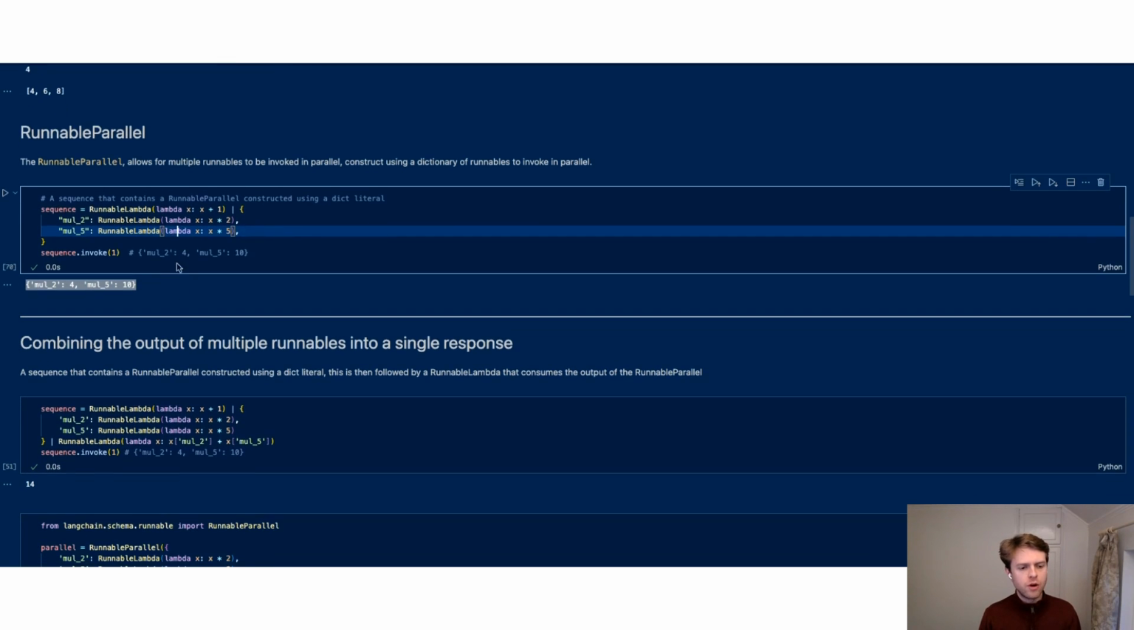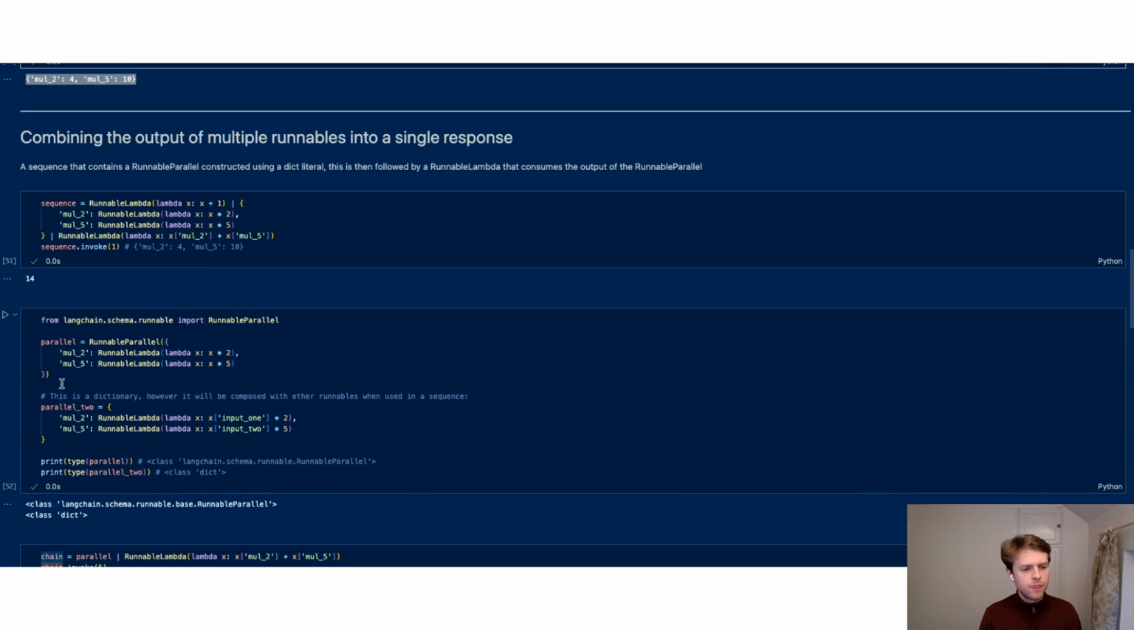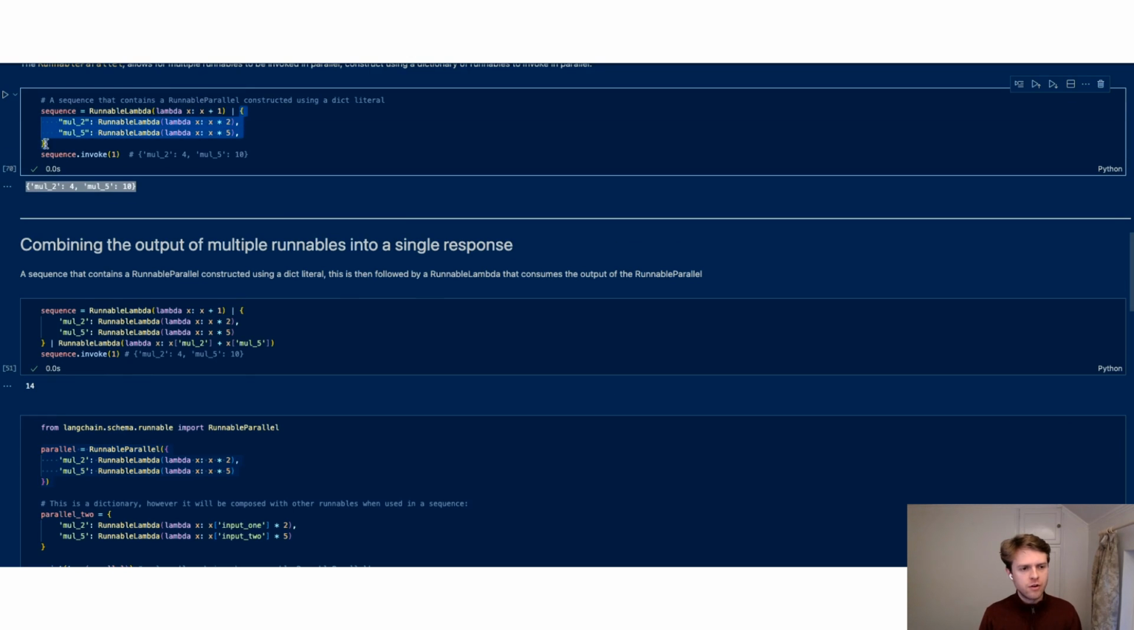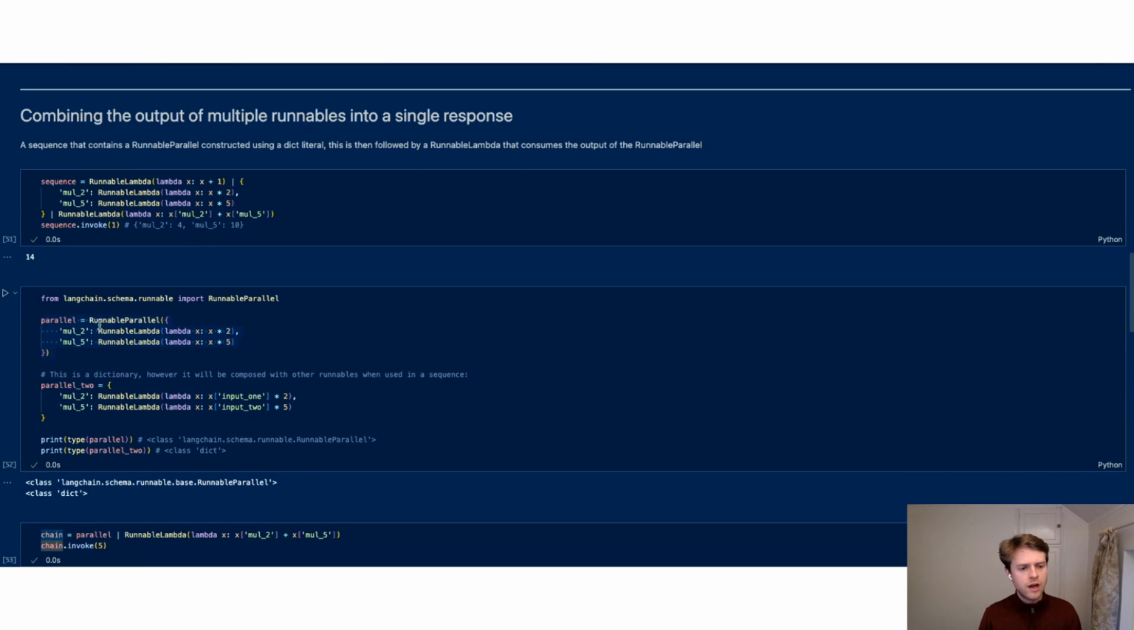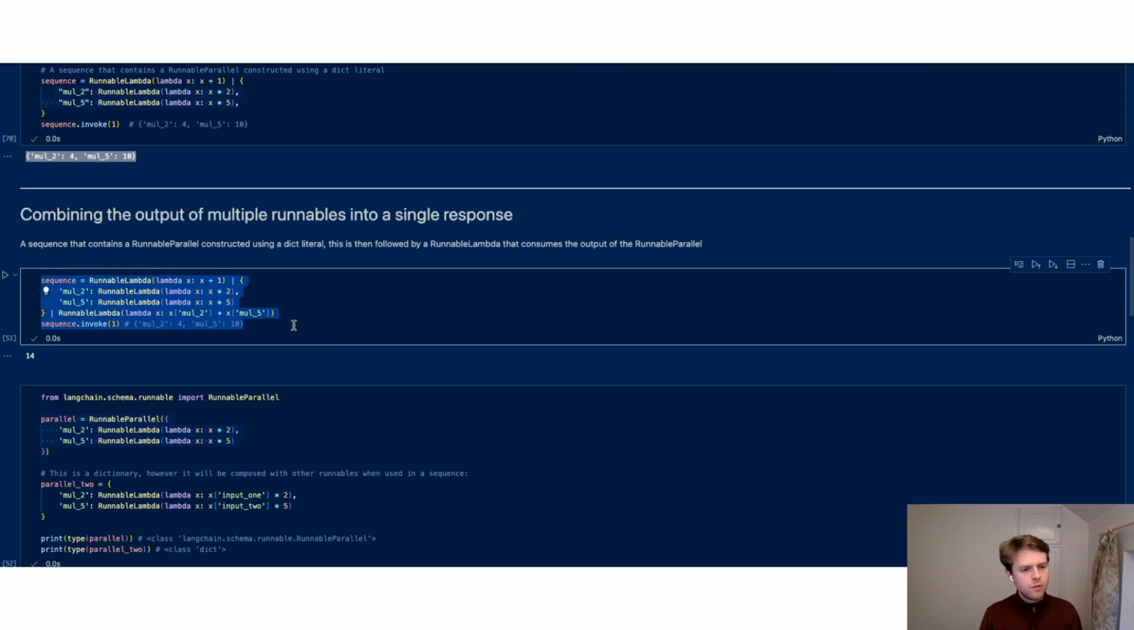Now, there's another way of writing the runnable parallel. So if we just scroll down here and have a look, this is the equivalent of making a runnable parallel. So you can either use a dictionary with the keys, or you can actually define it up front as a runnable parallel. Let's have a look at this example up above, where we have a runnable lambda, which is saying take x and add 1. The output of that should go into 2 dictionary keys, mul2 and mul5. So the output of this will then get times by 2 and times by 5.